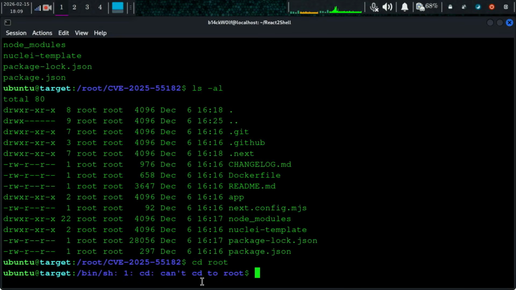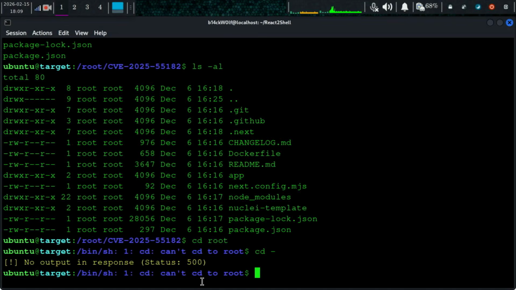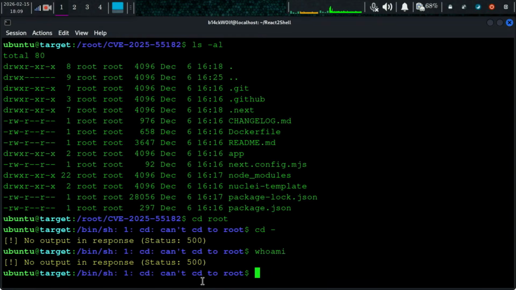Let me just cd root. Wait a second, what happened? It's not working. No output in response. Status 500. Status 500 basically tells that the server is not available. Let me just try once again.